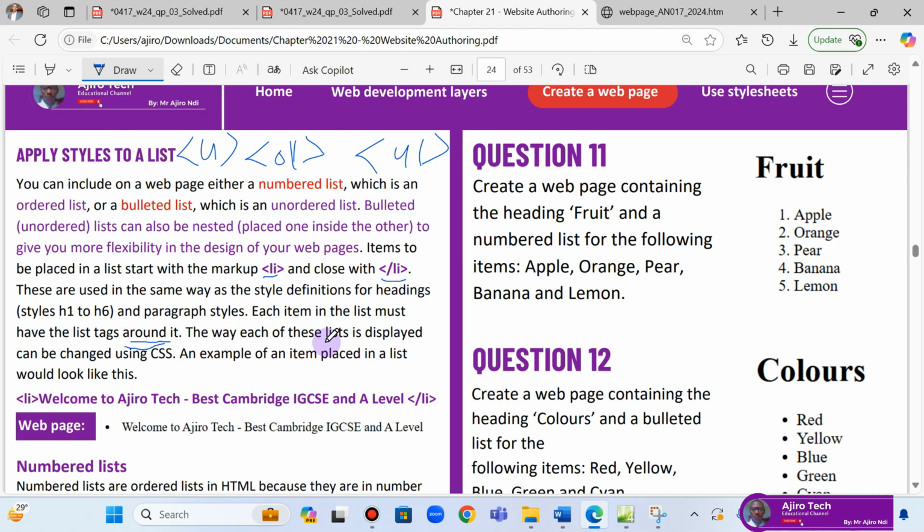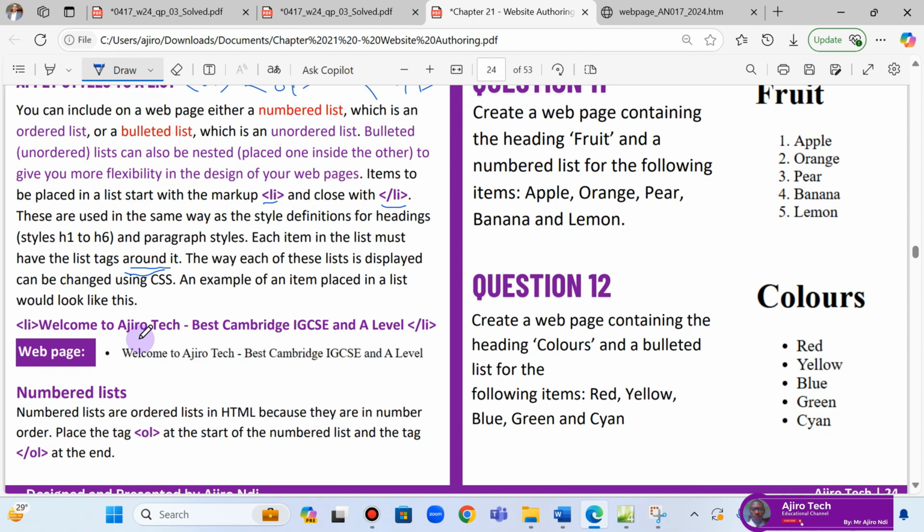Take note, each item in the list must have the list tags around it. The way each of these lists is displayed can be changed. Okay, so you probably see something like that.